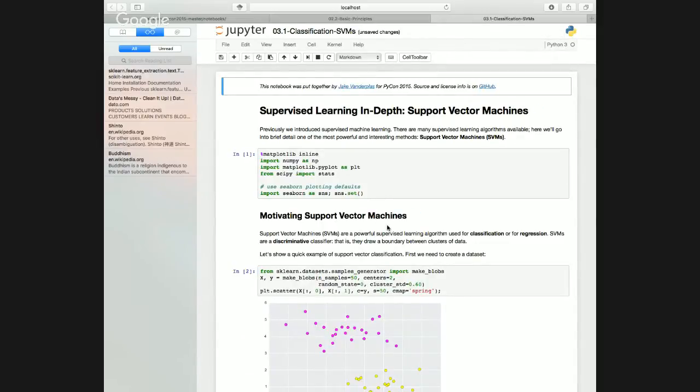Here we are going to use the support vector machine, which is a kind of classification algorithm, to try to predict the kind of flower that we're going to have.